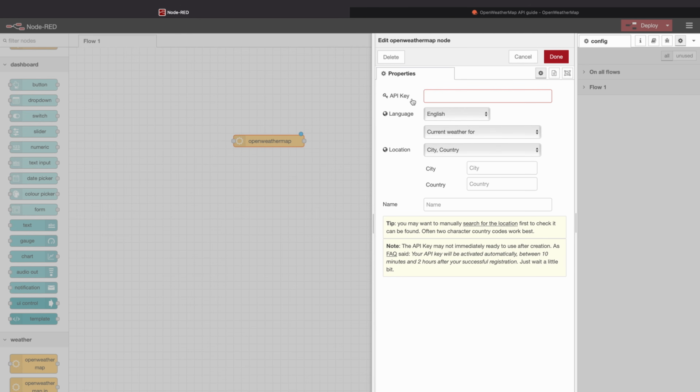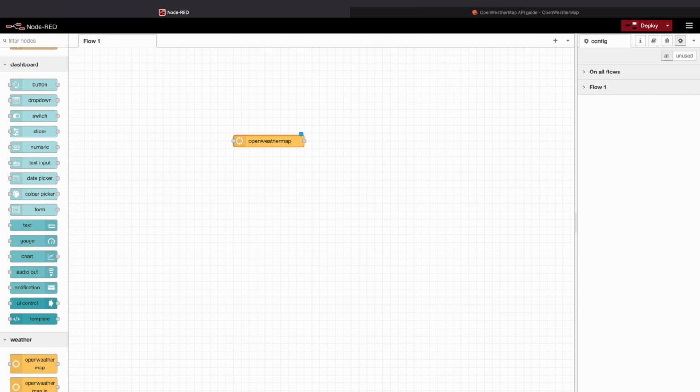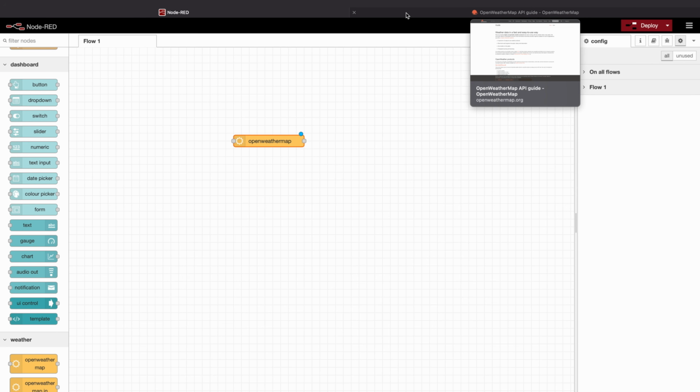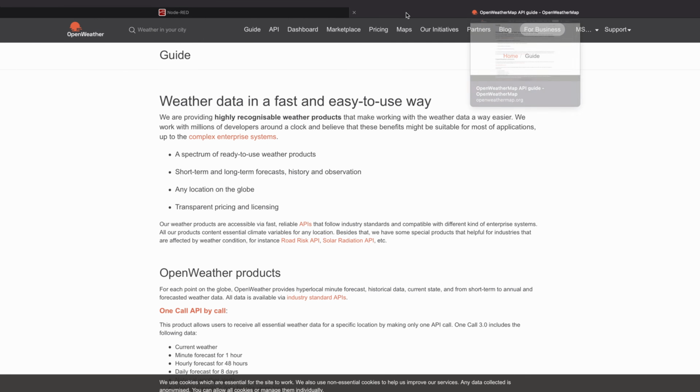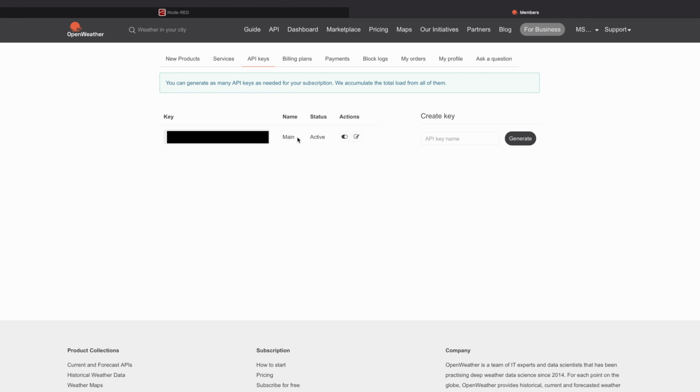An API key is basically an access token which grants you access to this request, so the OpenWeatherMap will allow you to get through. Your API key you have to get from the OpenWeatherMap homepage. I've opened it right here. You have to make an account, and then you can click on My API Keys, and then you will see right here a key which has been provided for you.